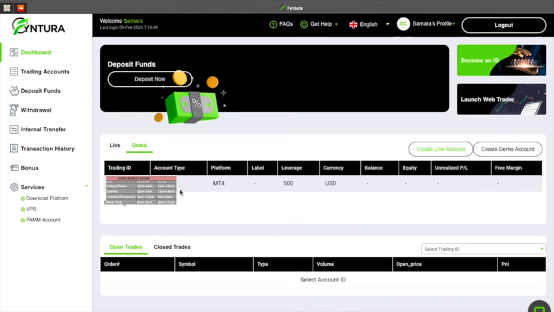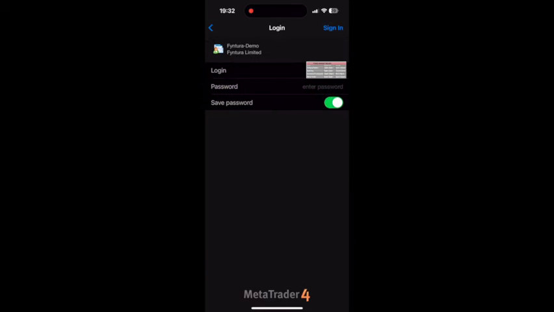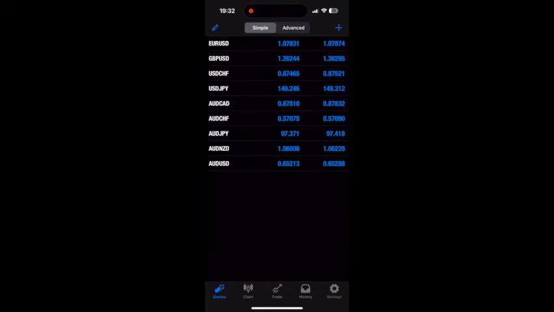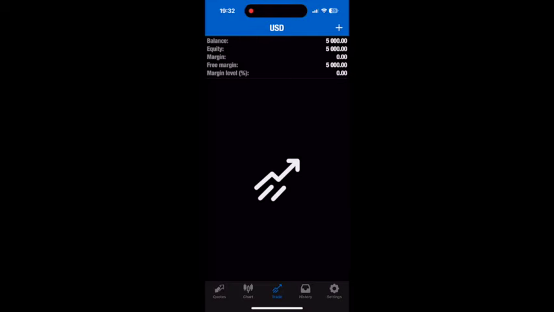So as you can see, this is the information that they send to you. Now, the next thing is that you want to go to your email. So basically, when you get into your MT4, you're just going to search up Fyntura. Whether you want to do a real or demo account, all you have to do is just go to your email and they will send that information over to you, to your account. And then here you go. This is my demo account. And then here is basically the charts, and then also make sure that you have your balance as well.